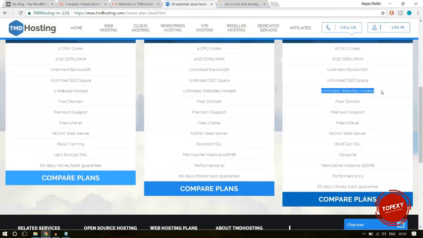After that we have unlimited websites hosted. Now this is also a very important feature, because what is this? First let me explain what this is. For example, we are creating this LMS website, so we will host this website on this particular hosting plan which we are purchasing right now. Now suppose tomorrow you want to create another website, and you don't have to purchase a new hosting plan for that. You can host an unlimited number of websites on the same plan. So this is also a very important feature.